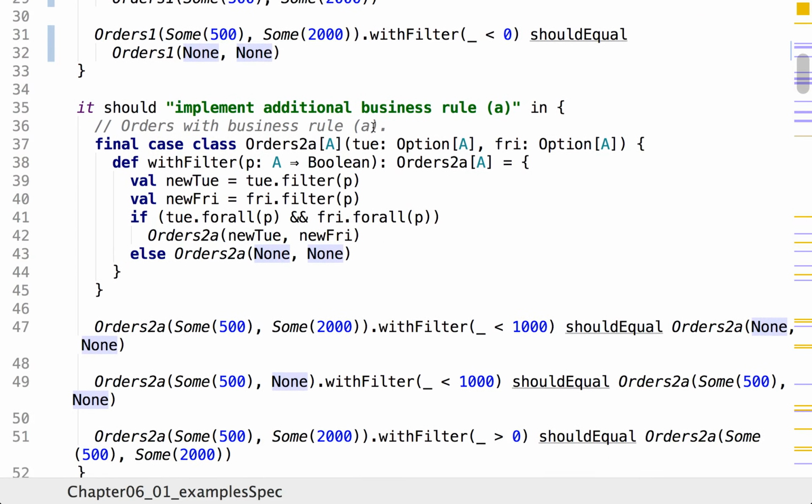If we implement the rule A, it means that both orders must be approved for them to be placed. Now, if there's one order, then this rule does not modify our previous behavior. If there's only one order placed, then we still apply a filter to it as before. But if there are two orders placed, then both of them must be approved. So let's see how this logic can be implemented.